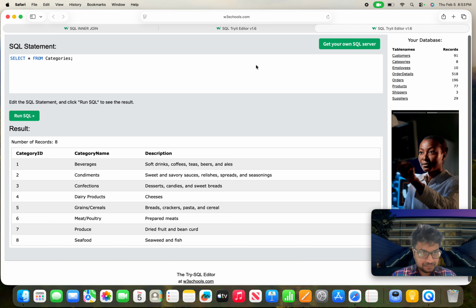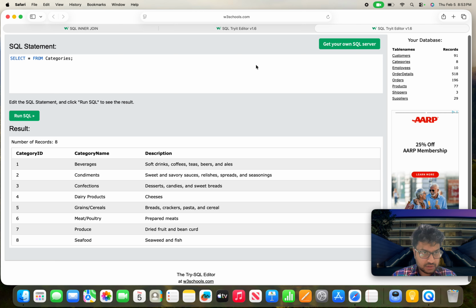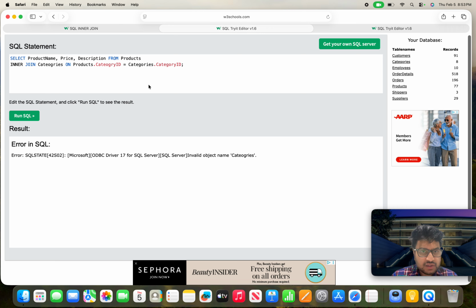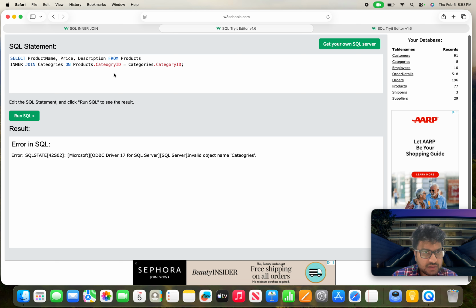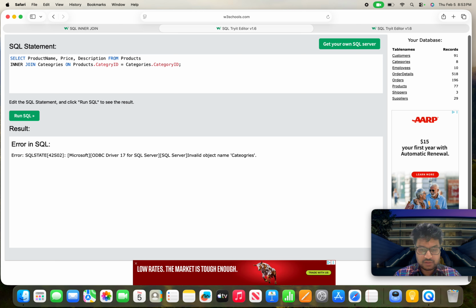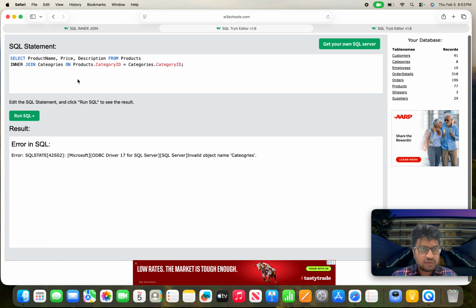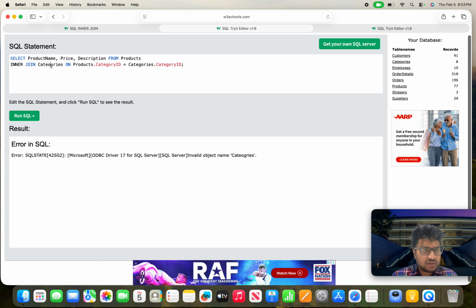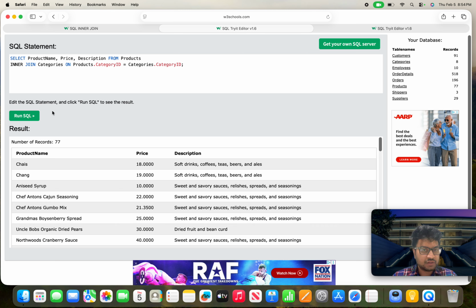Category ID, category. Okay, spelled correctly, it should work now. You can always read the error. It says invalid object name categories because categories is spelled incorrectly. So I can run it again. Let's see. Okay, so now it worked.